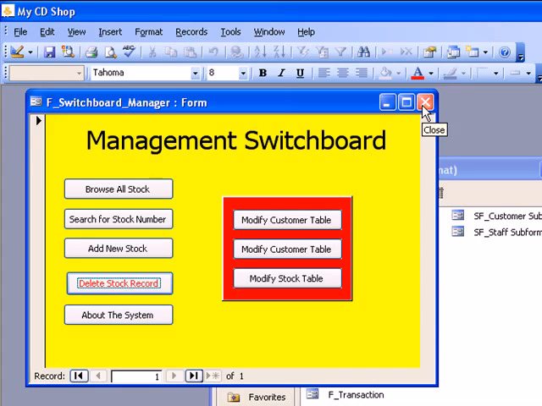Now the code on YouTube will be on the right hand side in more information, but aside from that, that's how you add a level of security to your management switchboard when you're deleting records. And that's about it.